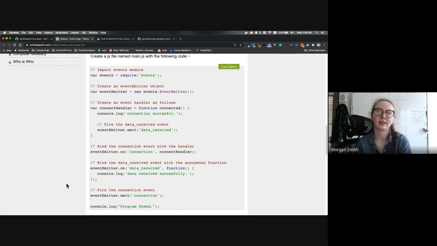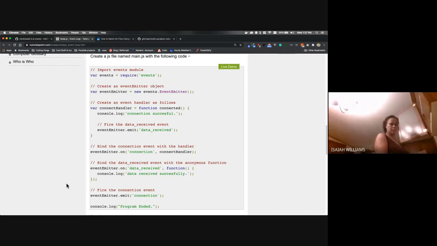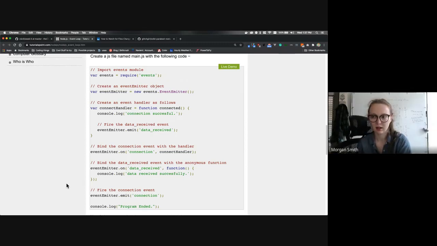Though we get to name the events whatever we want. So this gives us a lot of flexibility. Like connection and data received, those are pretty easy, but you can also do event emitter dot emit, you know, win game, lose game.